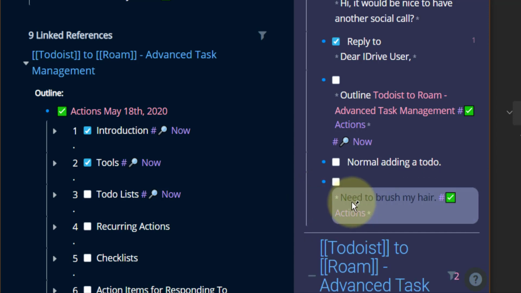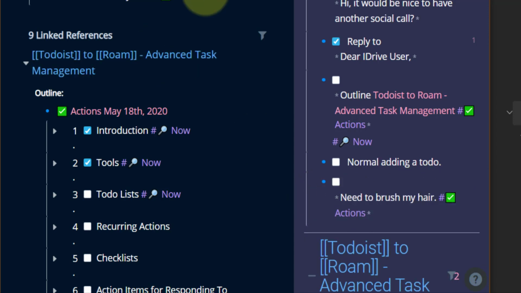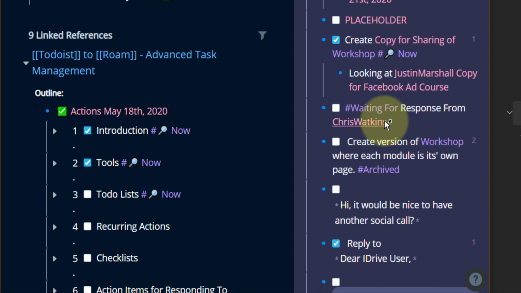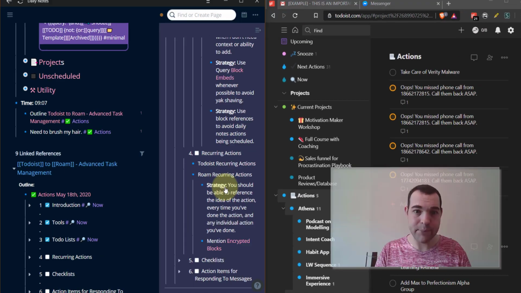So now, because this is a block ref, I know that it's referenced from this day. I know exactly the context where I came up with it, but the to-do is actually not tagged with a date, so I can schedule it as wanted, as needed, and I don't have to worry about that.